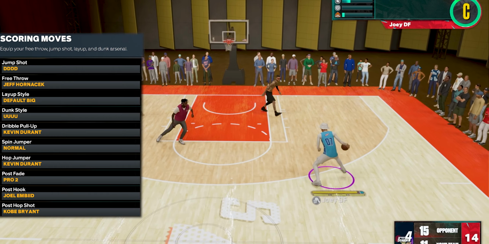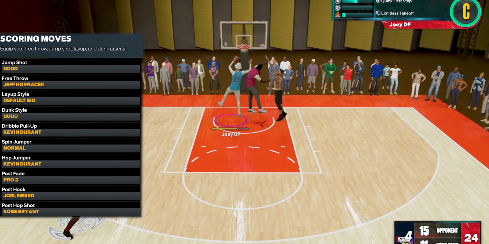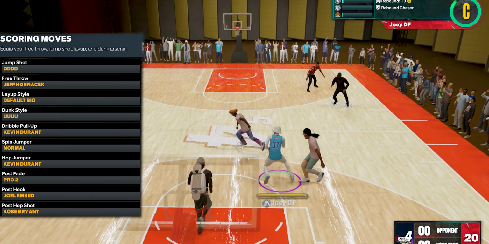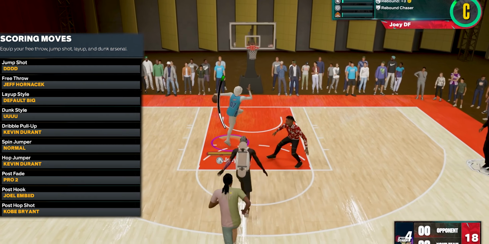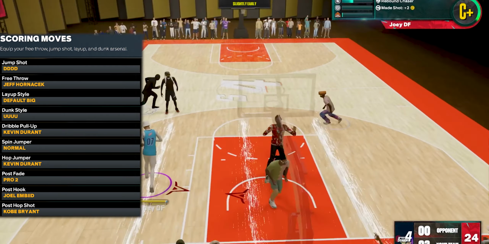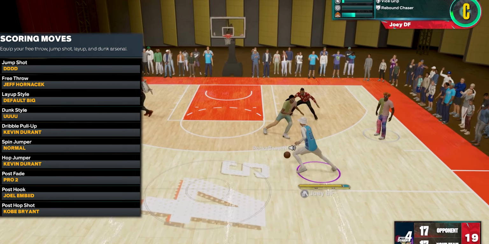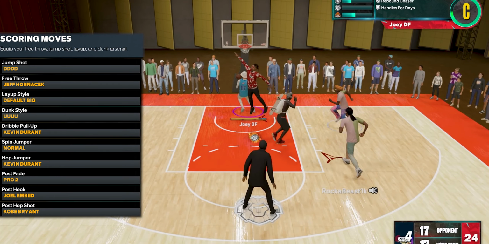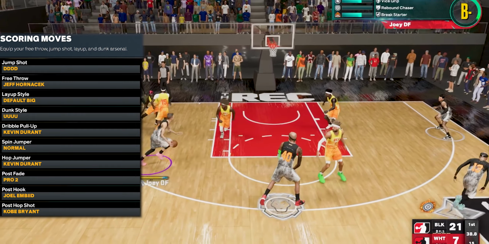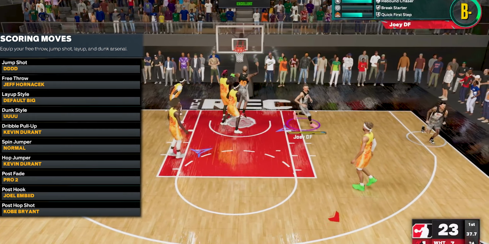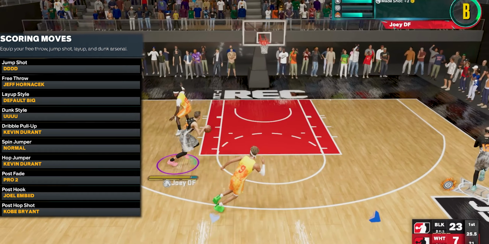So now taking a look at the scoring moves, I've already shown you the jump shot. The free throw I use is Jeff Hornacek. It's pretty easy to time. Layup style, I'm just using default bigs. I don't really do layups. Dunk style, I guess I could do that at some point. I don't really think I have to show you guys dunk animations. It's really just straight arm tomahawks, quick drop offs, windmills off one. LeBron James dunk style, I feel like that's pretty much the bulk of it.